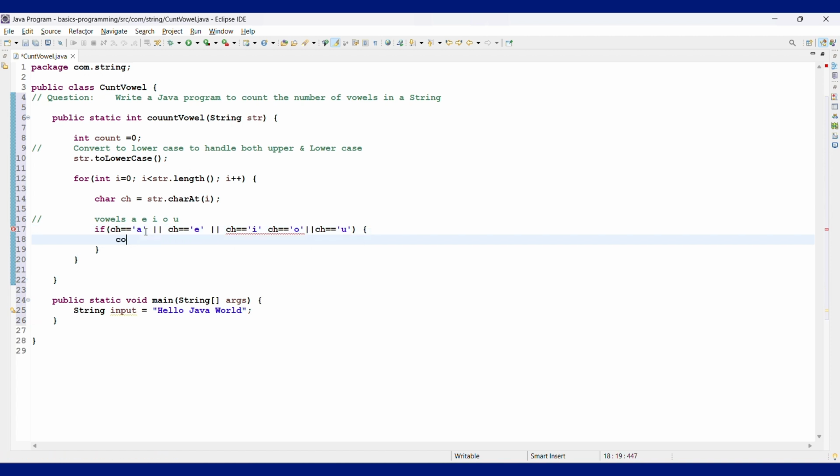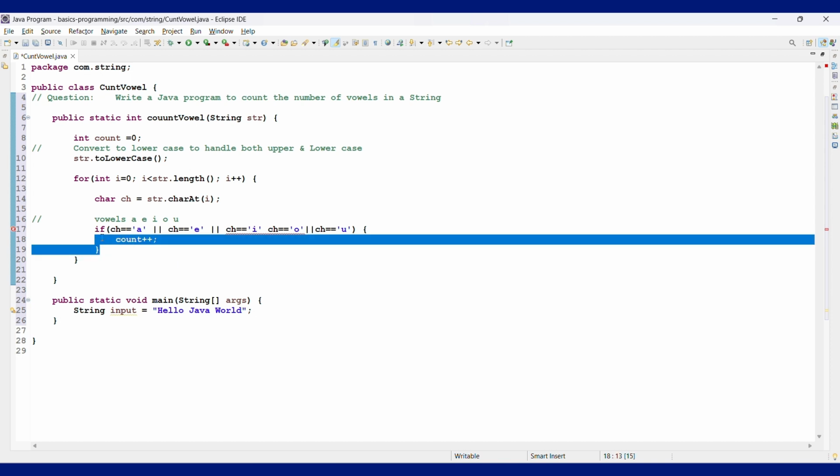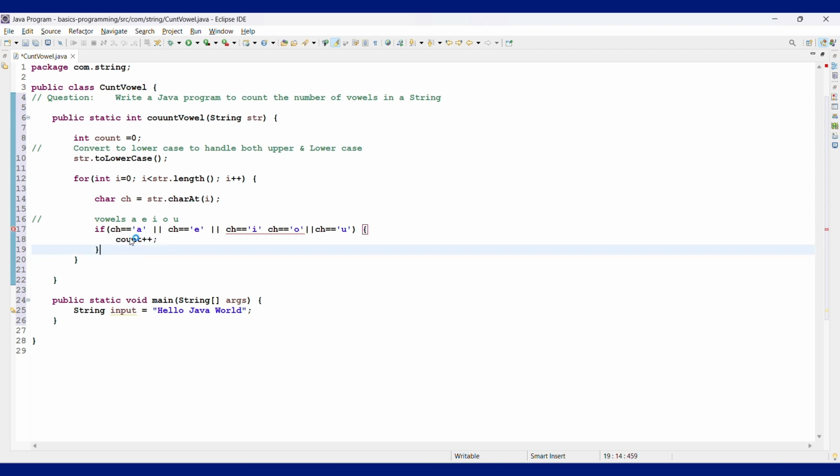So for that reason, just here count plus plus. So it will count how many characters are present as vowels in the string. After this, it should return the count.